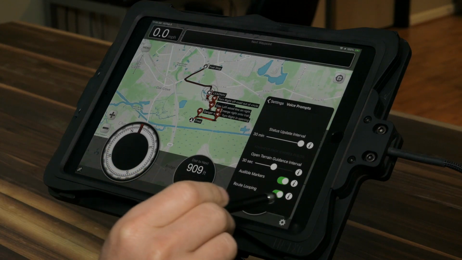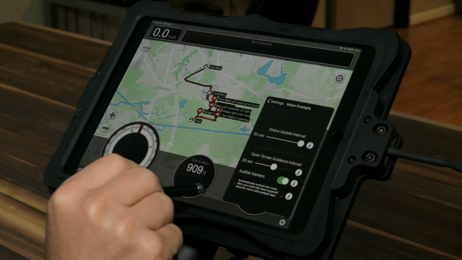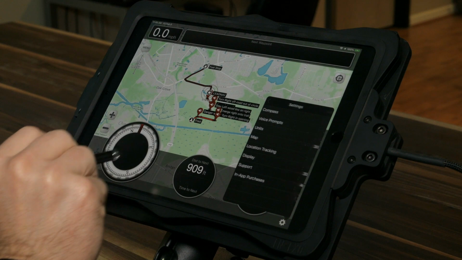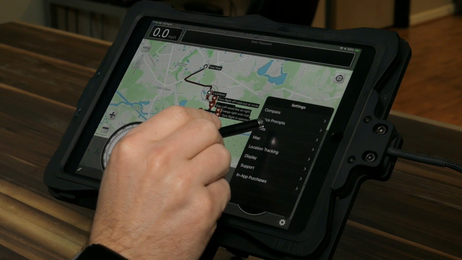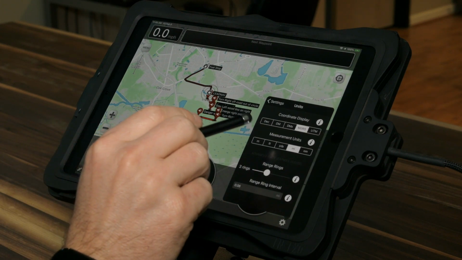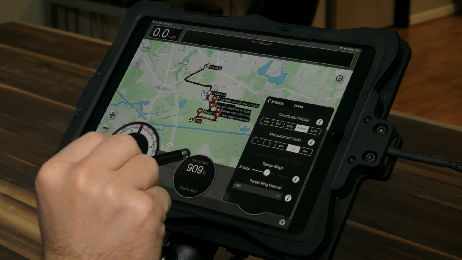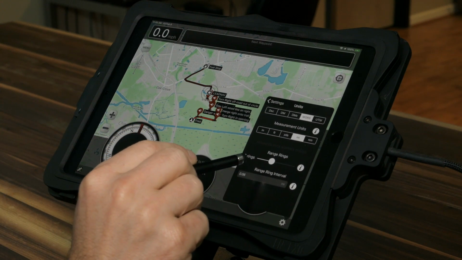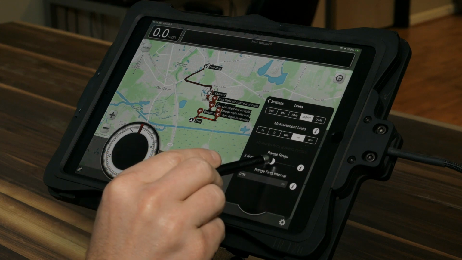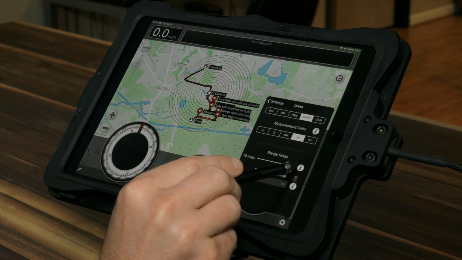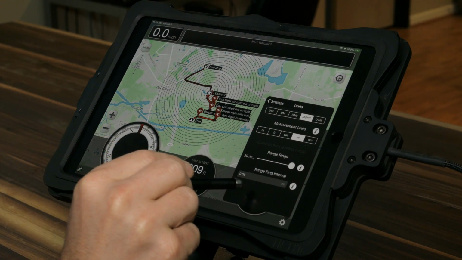And again, at any time with any of these settings, if you hit the information tab next to them, it gives you a pretty good description of what each setting will do. Going down, units, we already covered all this. You can change your coordinate format, your measurement units. Down here under Advanced and Pro Pack, you have range rings where you could set individual rings out from your position at whatever increment you want.